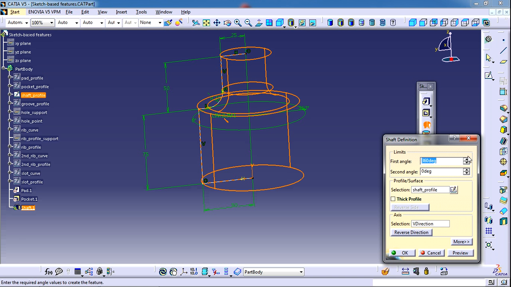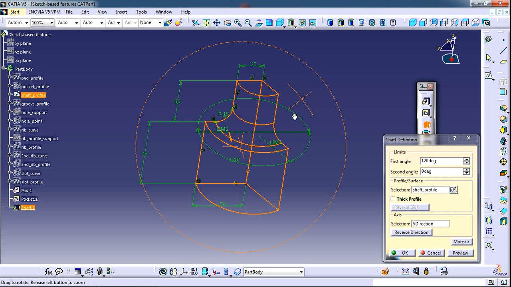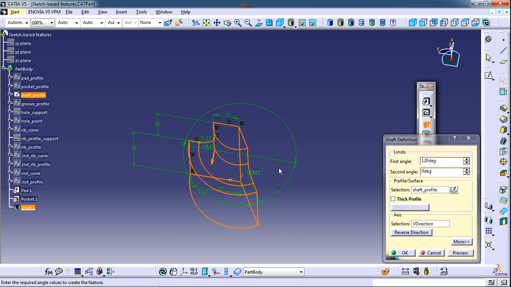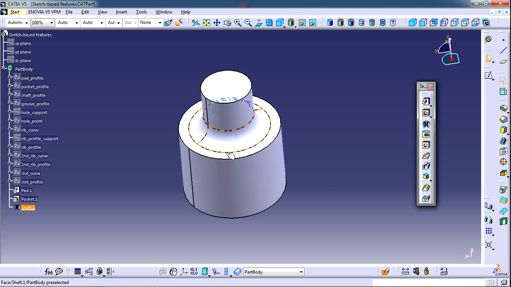And then this is the first angle. If I enter 120 as this first angle, then this is how the limit will work. And if I enter 60 as the second limit, then it will be along this direction. Right now I'll keep it as a full circle, so I will enter the first angle as 360 degrees and click OK. So here's the shaft component.